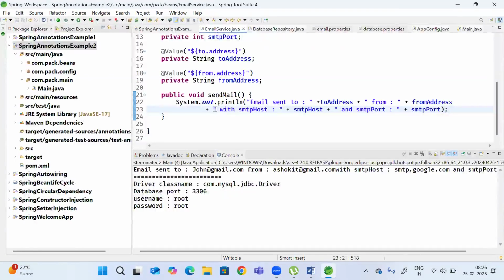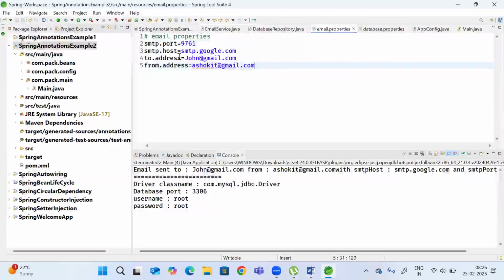Cool, guys. I want to tell you something. Assume that, for example, when I'm writing these properties in toAddress, one S is misplaced. I mean, I forgot to write one S. I just wrote toAddress without the double S. But actually in the properties file, the property is toAddress with a double S.